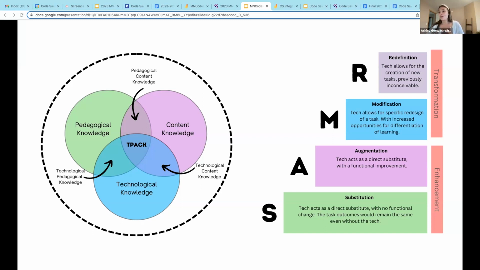So we're not here to talk about these two models, but we do want to give some context that these are specific to integrating technology. But we are here to talk to you today and pose a model specific to integrating computer science. So a little bit different here.